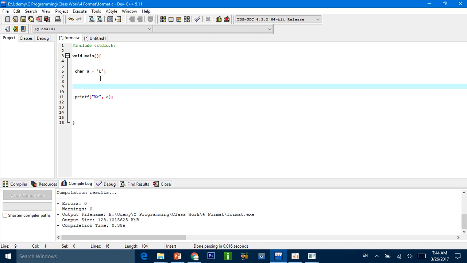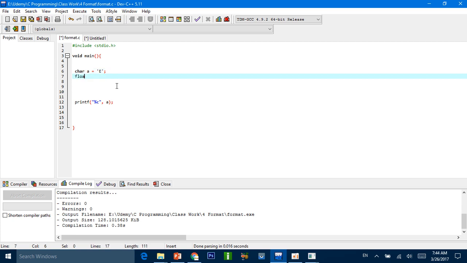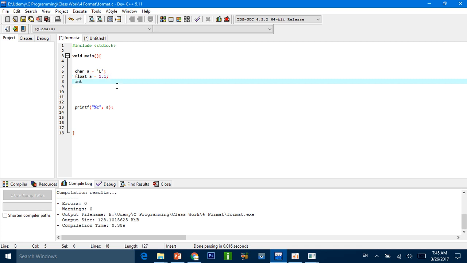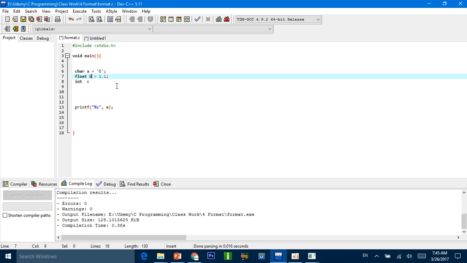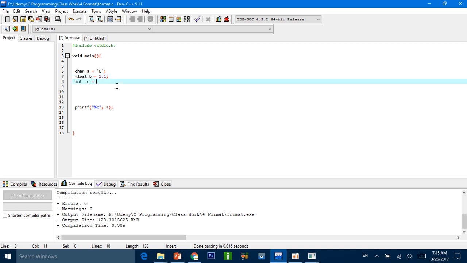Okay, in the last class we defined a character value. Now in this class I will explain string value and floating value. So I need another variable named float, and I want to store the value 1.1 in it. And I have an integer variable C, in which I want to store the value 3.3.